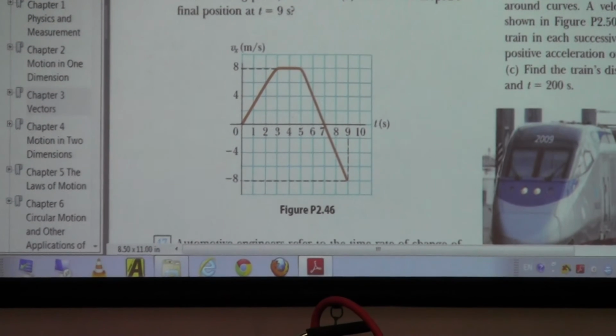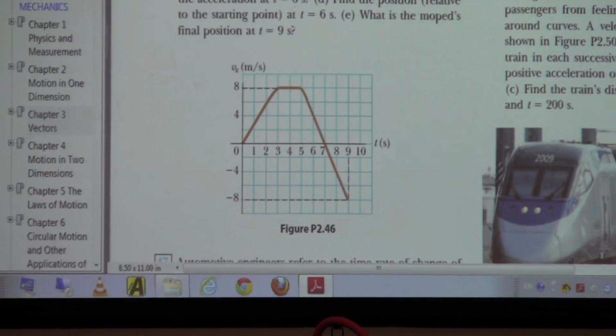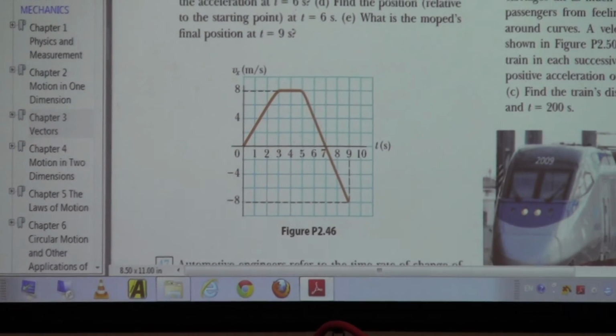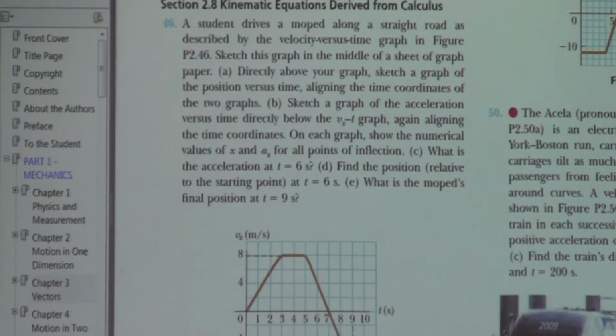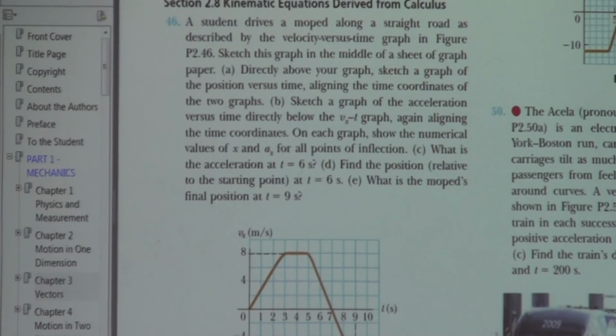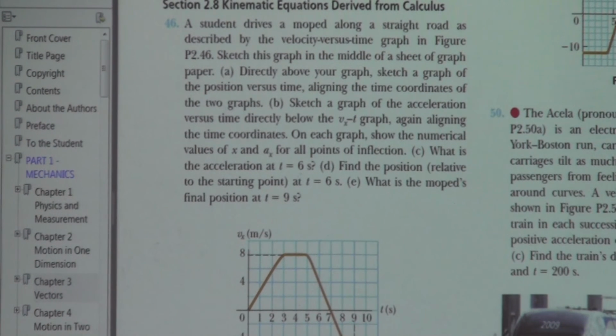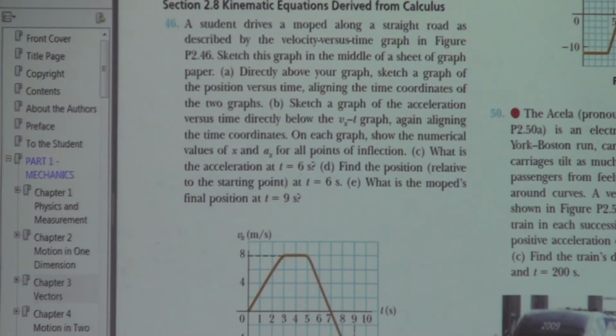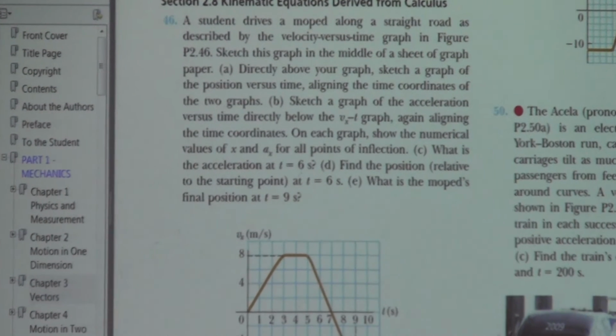So let's look here at number 46 together. It simply says this. A student drives a moped along a straight road. Now let me pause right there. I don't know if you caught this, but it's probably worth mentioning. We've been only working with things going in a straight line. I didn't really specify whether they were going horizontal or vertical or along an incline. So all those options are possible.